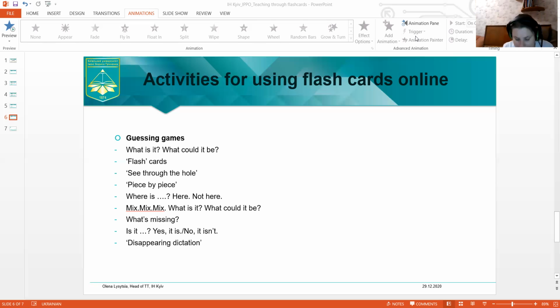So these are the games that you can play with your students. They were all sorted out into 3 groups. The show me game, and the guessing game, and the games to practice your language. So do not be afraid to teach online when you have your own set of flashcards.